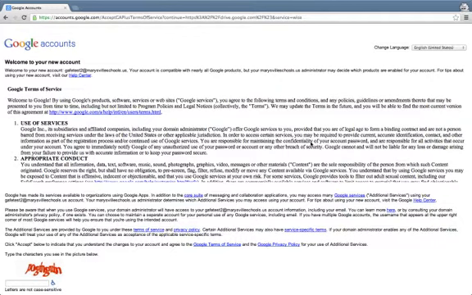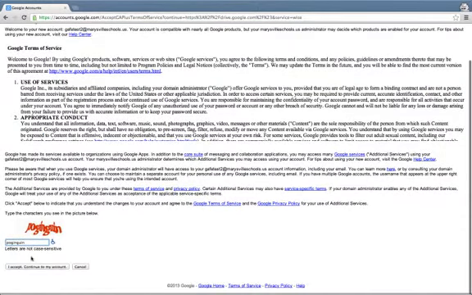After you put in your temporary password, you'll be brought to a Google Accounts Terms of Service page, and at the bottom of that page you'll have a CAPTCHA code that you'll need to enter in. Some of these are pretty difficult at times, so if you don't get it the first time, just try it again until you do get it. And I'll just have to scroll down here and click I accept.